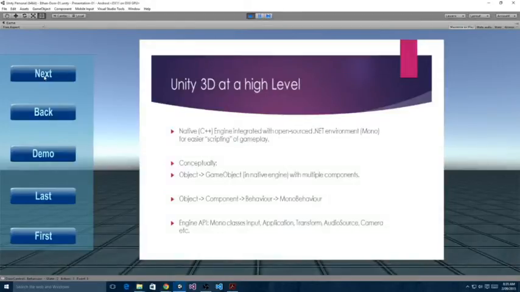And there are a number of classes that make up the engine API. These are documented, but these classes give you access to input, which includes touch or keyboard, mouse and so forth. You get access to the application, which lets you change scenes and control timing. Transform to move your objects around, audio sources, cameras and so forth. There's plenty of very powerful classes in that API.